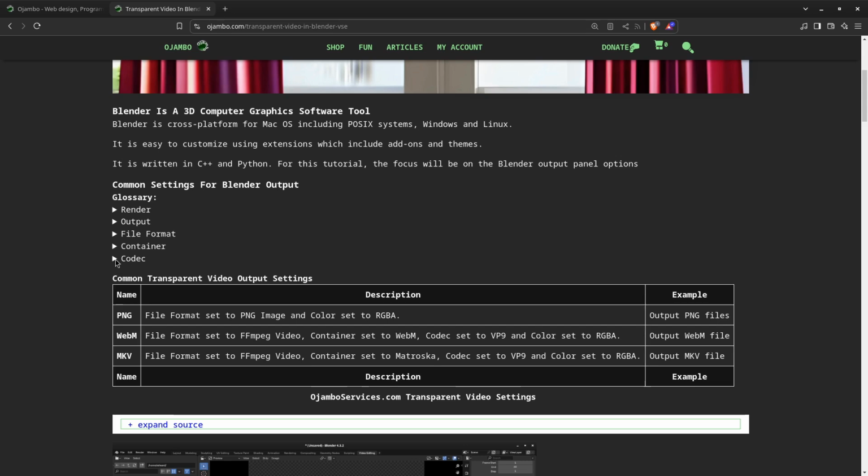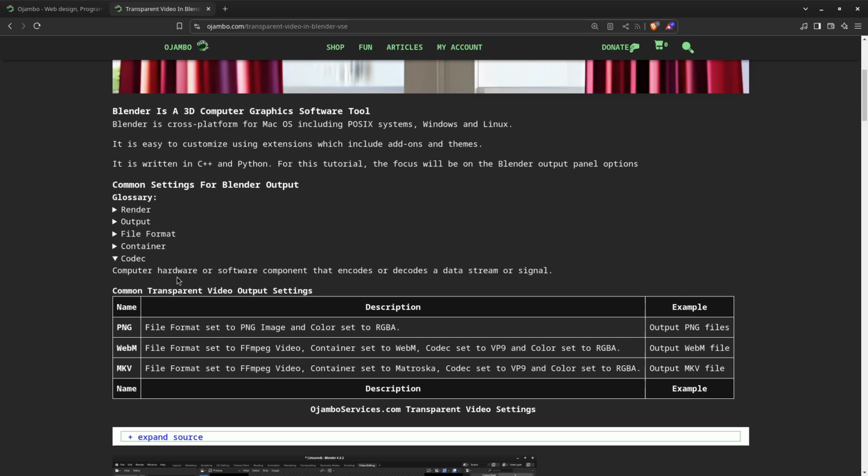So the codecs are very important. This is usually a computer hardware or software component that encodes or decodes a data stream or signal. We are going to talk about the final product. For example, there are different types of streams or signals. If you're doing over-the-air, we're not covering that for this tutorial. We're just going to talk about something where you store the file yourself, for example, an MP4, WebM, and those types of things.